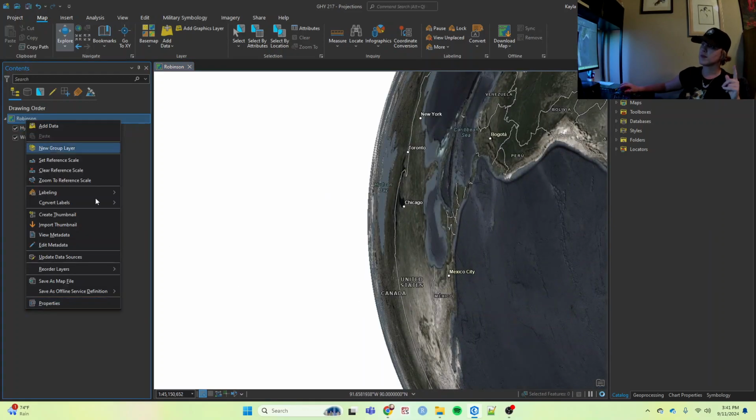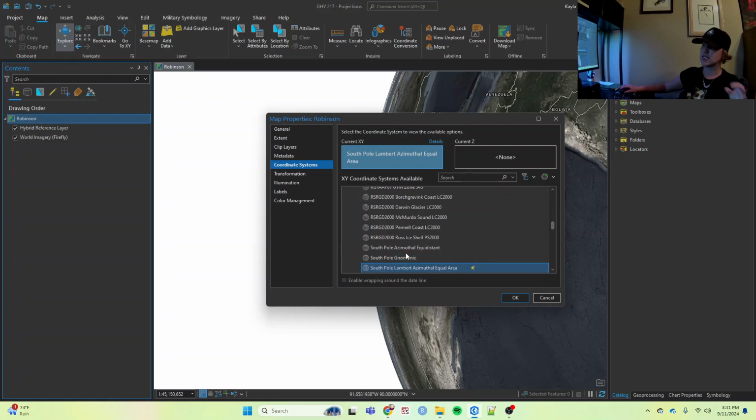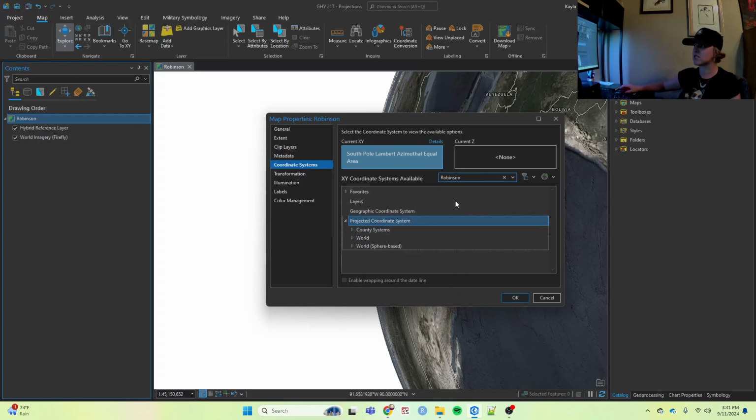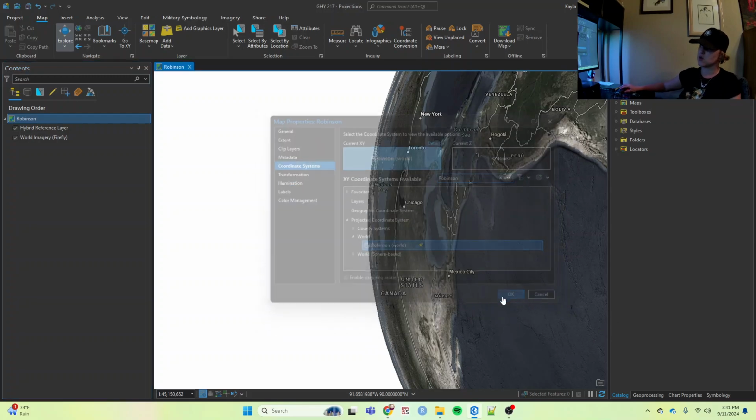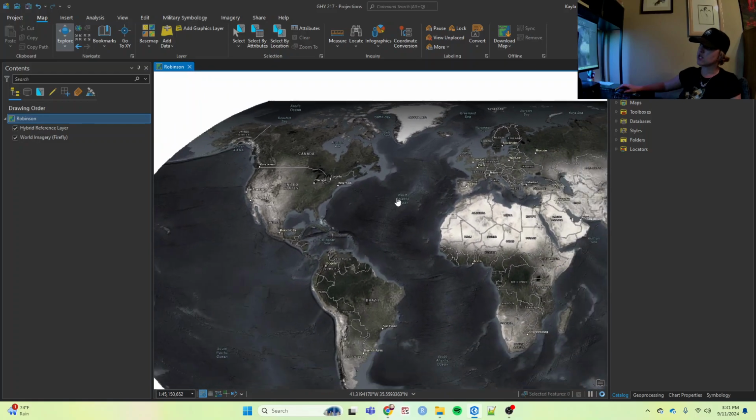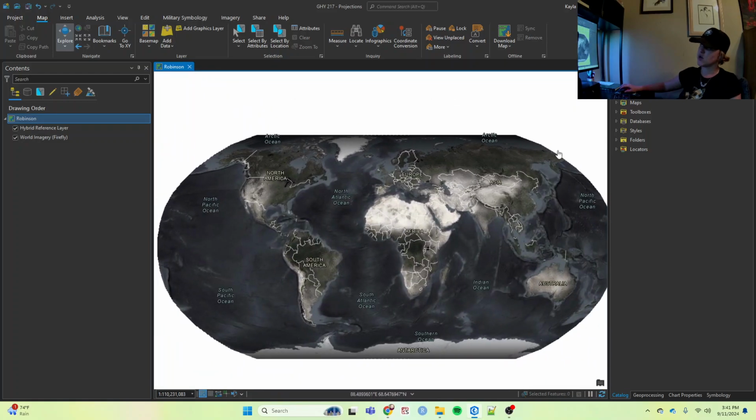Now for the purpose of this, I'm going to switch this to Robinson. Because I've already switched the coordinate system, when I add data it's not going to adjust it. So I can also search for it. I can type in Robinson, hit enter, and it's going to have a variety of different options for me. I'm going to click on the world in this case and do the Robinson world. So that's how you change the on-the-fly projection. Again, this is just changing how the world looks. It's not changing any of your back-end data.